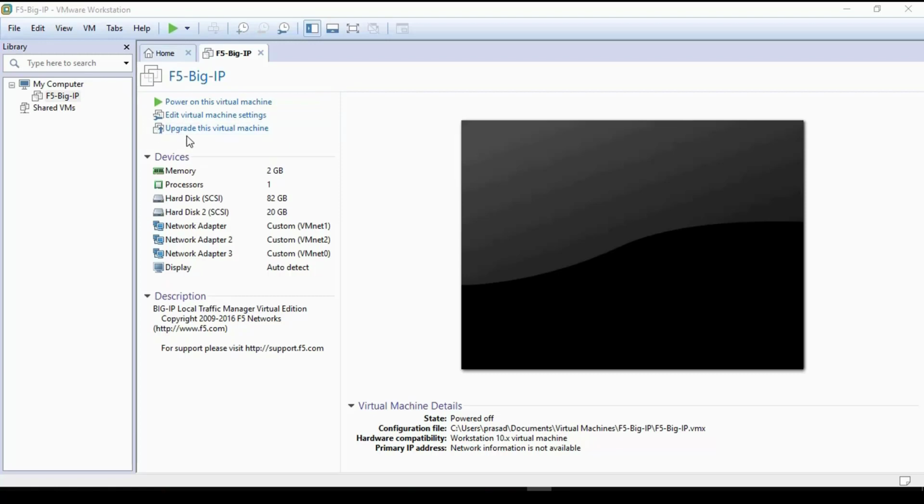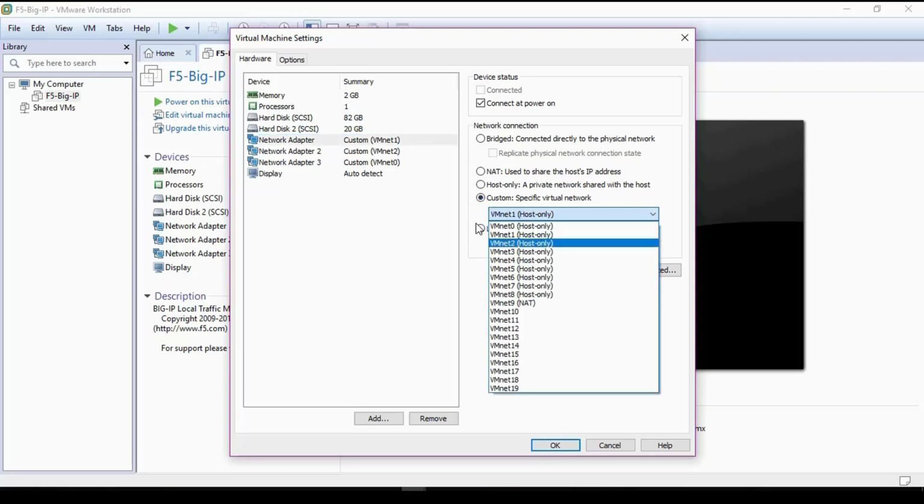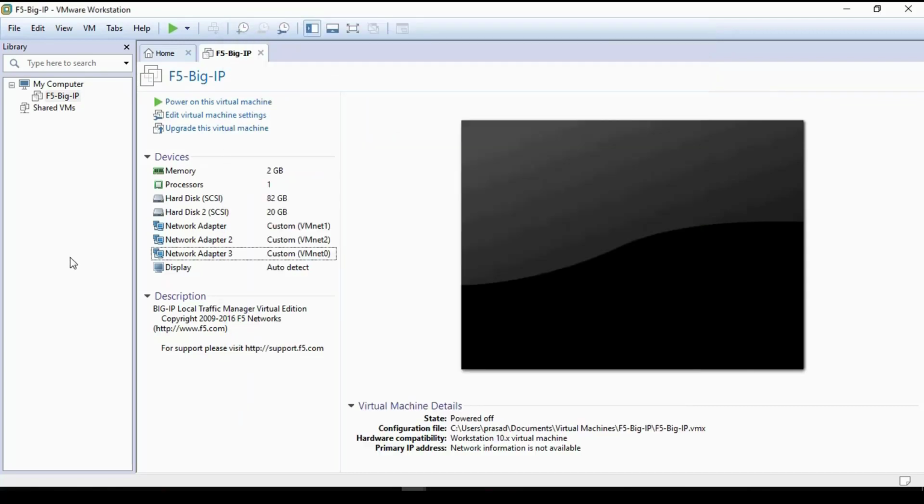After that, I removed network adapter 4. Just select it here and you can remove it from here, because network adapter 4 we will be using for HA, high availability, but for right now we will use only 3 network adapters, so that's why I removed that. You can change the network adapter settings as well. Select the network adapter, go to custom, then select VMnet 1, 2, 3, whatever you want. I'll show you what settings.